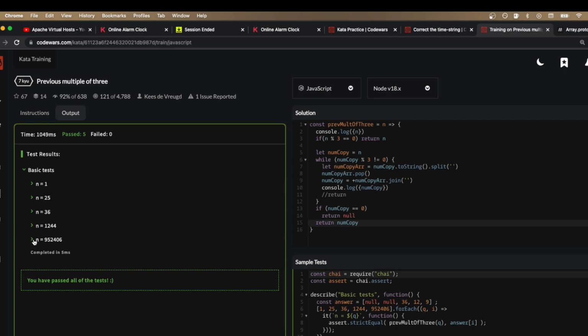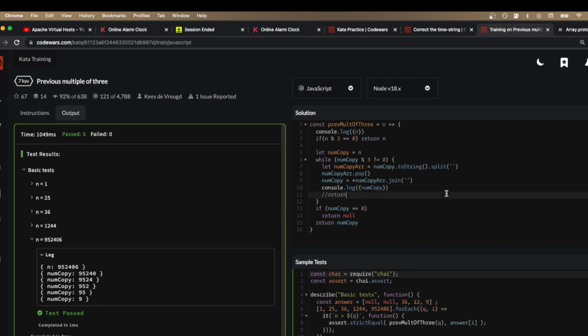If I strip this down so that you can see the whole process again, let's run it one more time. So the first thing, this is a number, just console log. That is what we have here. And then if the whole number is a multiple of 3, we just return the whole number, but it doesn't apply for our case. So we copy the number and then we check if the copy is divisible by 3. For this case it's not, so we split it to an array.